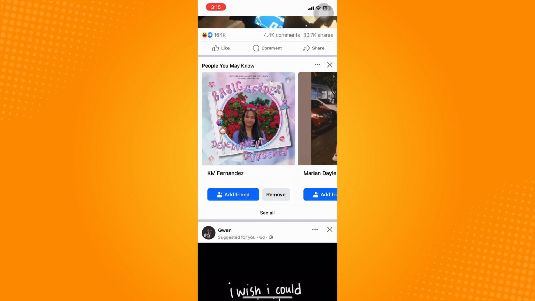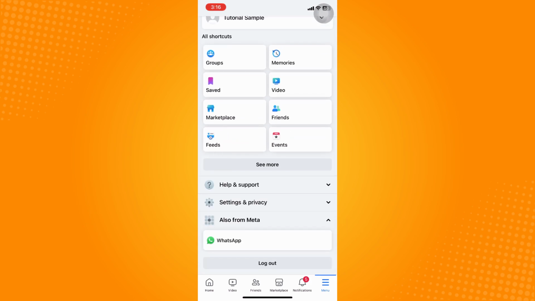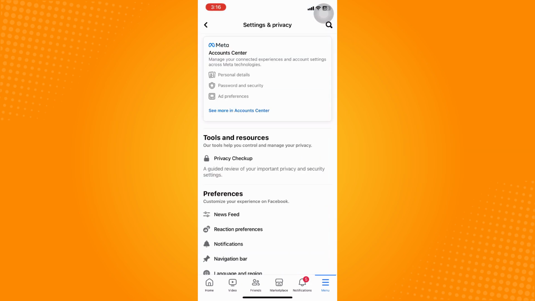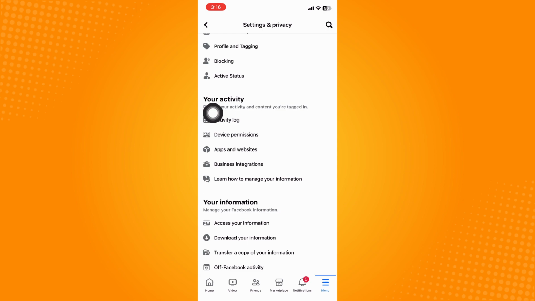So what you're gonna do is tap on the menu, the 3 dash lines there, and scroll all the way down until you see settings and privacy. Click on settings and privacy there and tap on settings. Now here on settings, what I want you to do next is scroll down until you see your activity section, and you will see activity log.